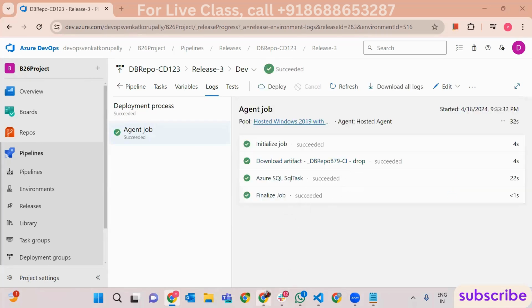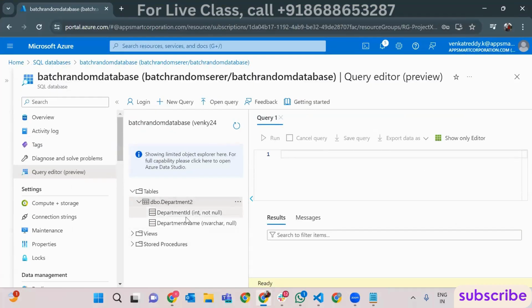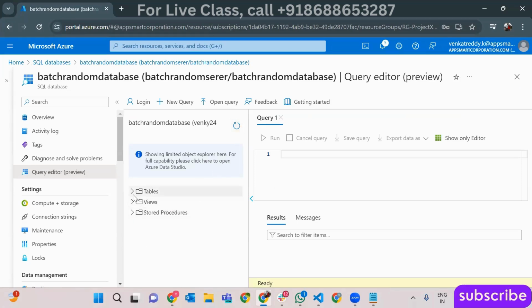Then what you will see here, guys, can anyone tell me what you should see here after I executed that? Nothing. This department2 table should be deleted. What was the query which we have written here, guys? Drop table department2. Is it executed there? Yes. We can't see department table 2 here. So our pipeline is successful.